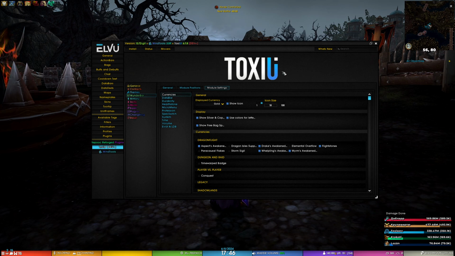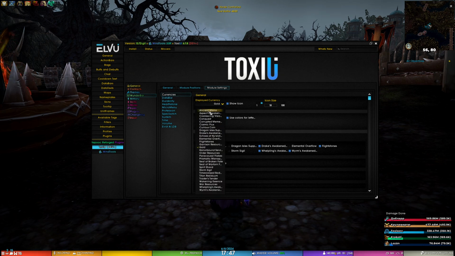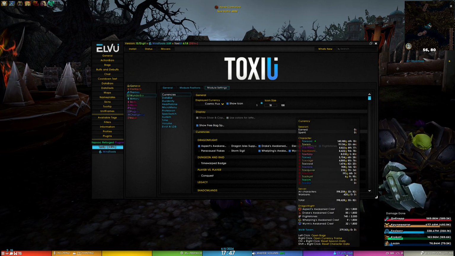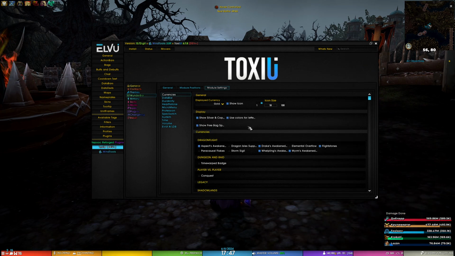And lastly, we go to the module settings tab, and the first module we have is currencies. The currencies module is fairly self-explanatory. It displays your currencies. You can select which currency you want displayed. So if I select a different currency, for example, Cosmic Flux, it's going to show Cosmic Flux 3.7K. Then you can have some customization for the gold. You can select to show silver, copper, use colors for the letters, and show free bag space.